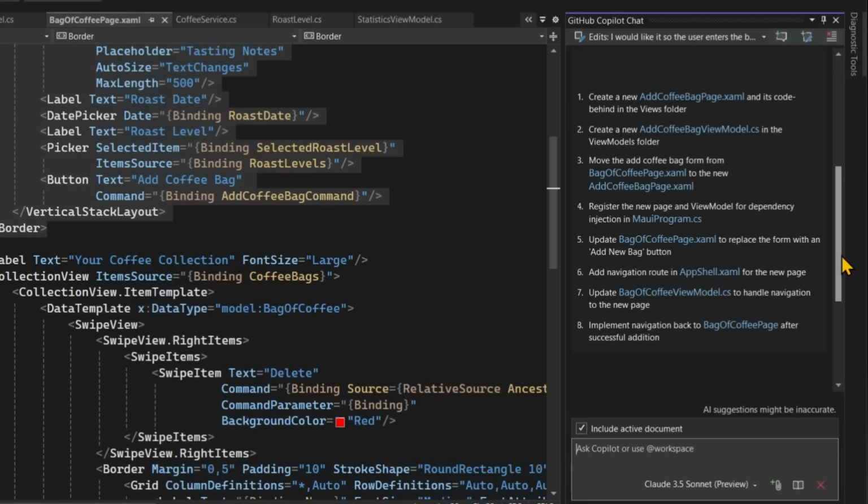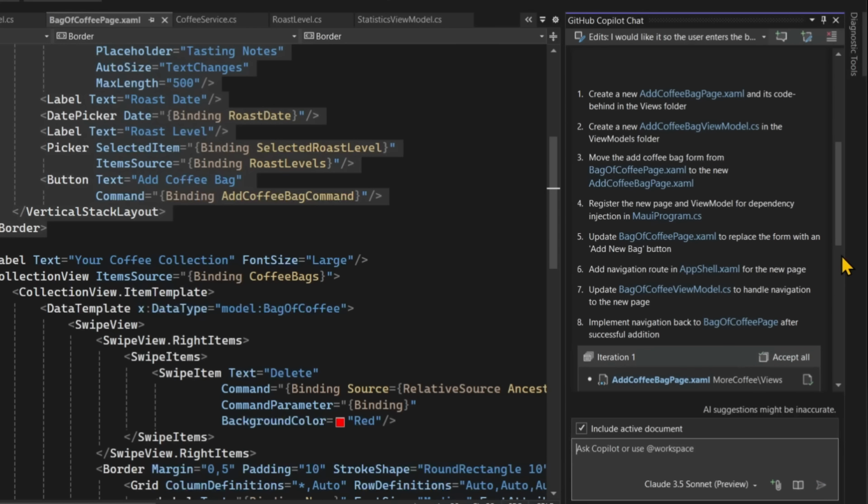And what I want to point out is that the iterations can be iterated on. So you can actually go back and forth and say, oh, no, I really want it to be this. I really want it to be that. So let's give it a few seconds to come up with that plan. Okay, so our plan is back, and here's our iteration.